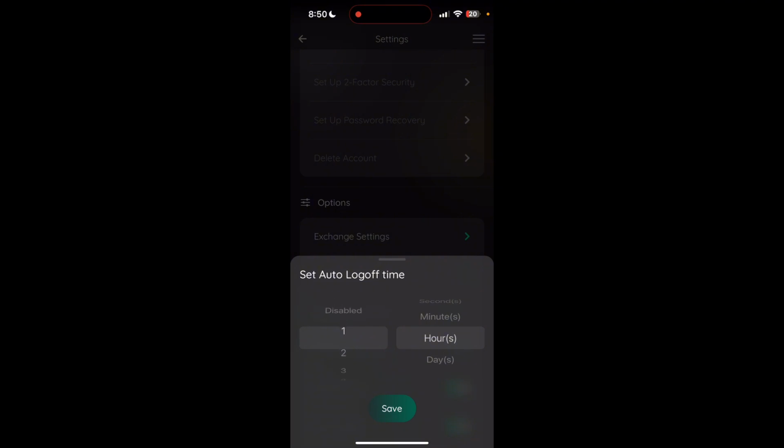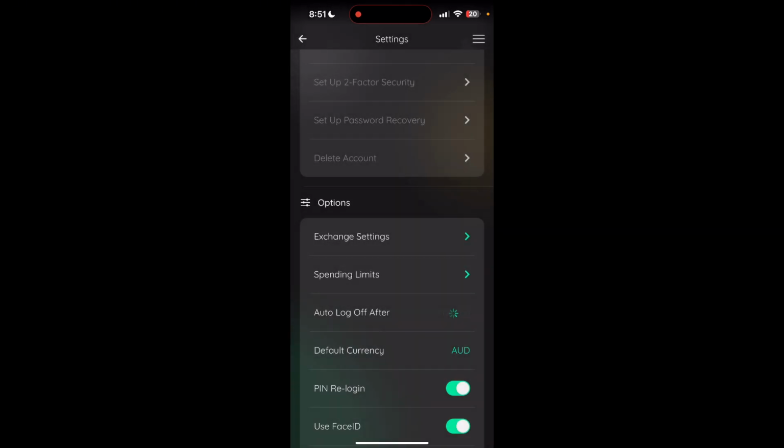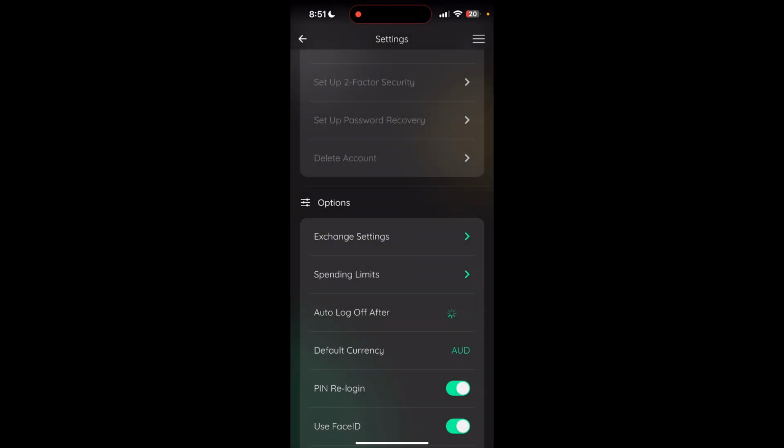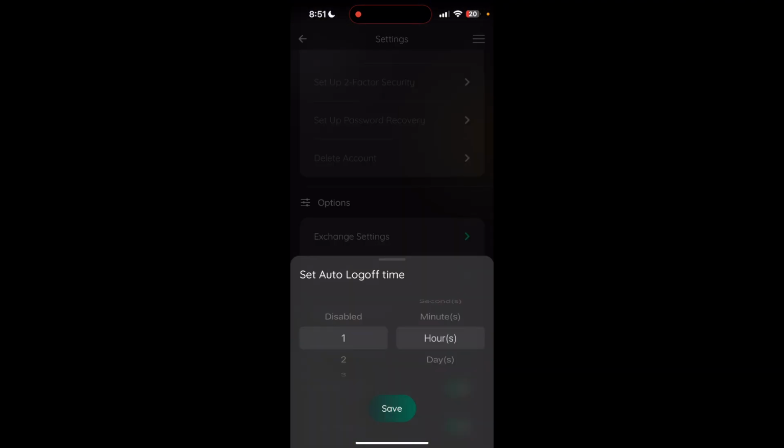You can also set it to minutes, seconds and days. After selecting your desired time, you need to click on the Save button. So, your account will be logged out automatically after 1 day here. If you choose an hour, it will be logged out after 1 hour.